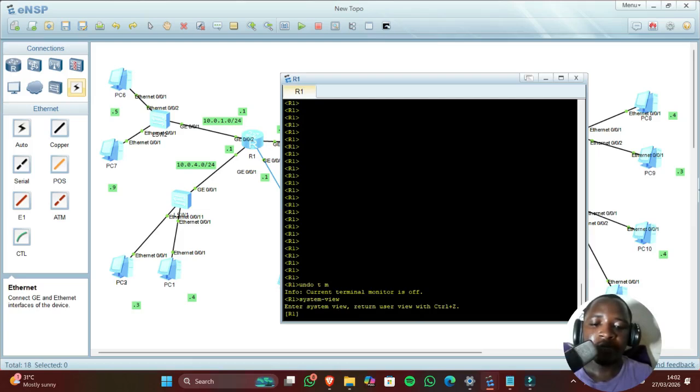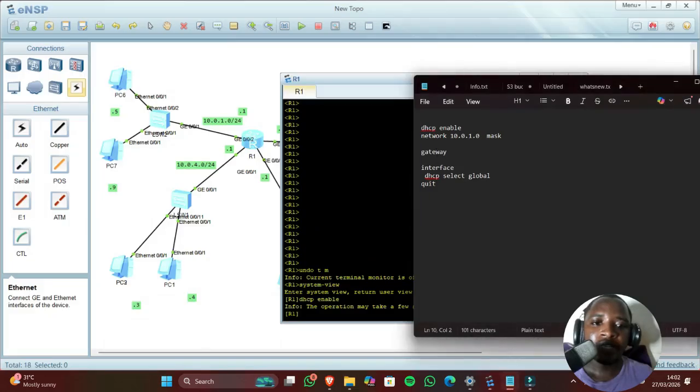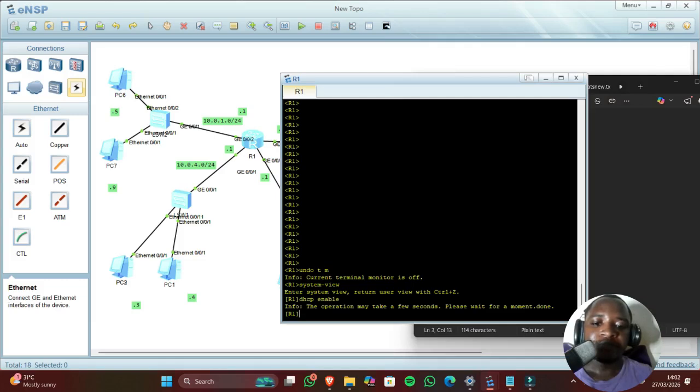Then I'll enable DHCP by typing this command, dhcp enable. The operation may take a few seconds. Please wait for a moment. I think it is already done. Then I'll use these commands. I'll create an IP pool. We can call it LAN1. So I'll create an IP pool and call it LAN1. After that, click enter. As you can see, we've already logged into that IP pool.